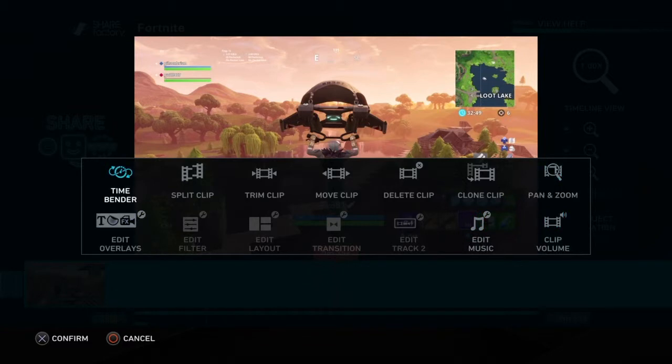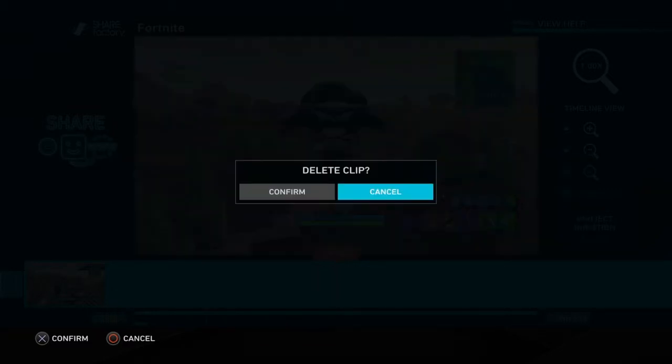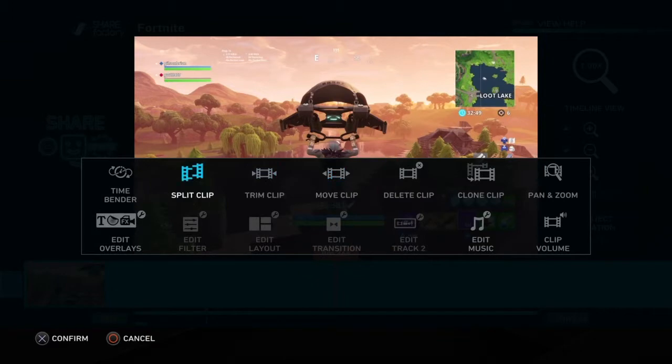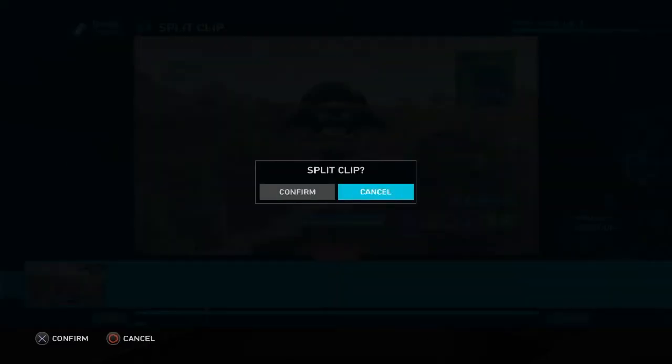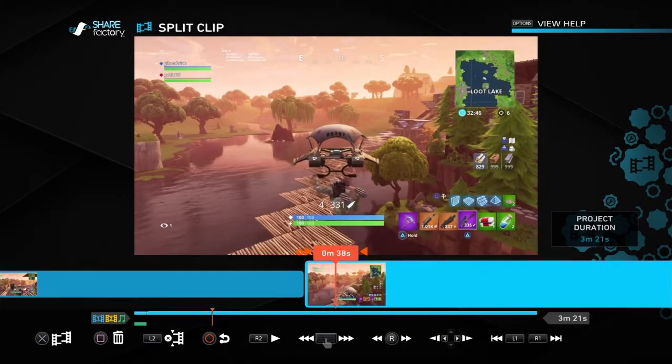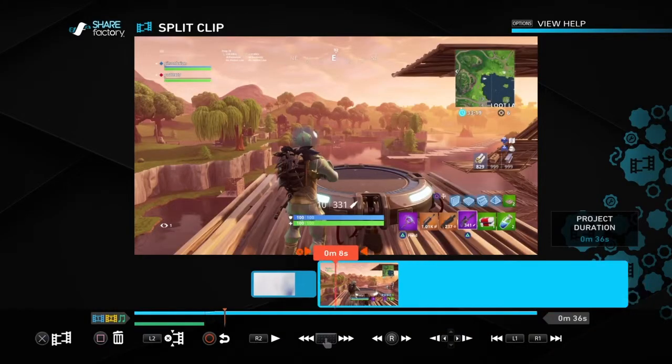All right, so if you don't like the clip, just delete it. You could also, it's called splitting the clip. You can split it in half, and then if you don't like this part, just trash it. It's a pretty cool feature.